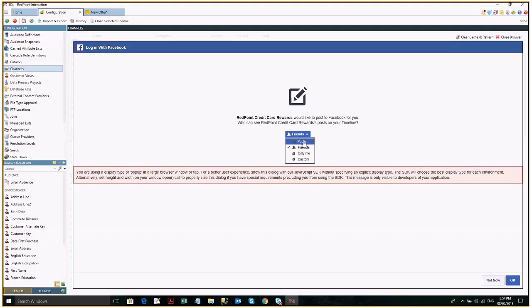Okay. But the problem is if we only choose friends here and then we choose everyone for the offer, it cannot give the public permission on the offer. So it will default to the highest permission allowed, which is friends. Okay. So the hierarchy is in the configuration. Yep. Yeah, okay.